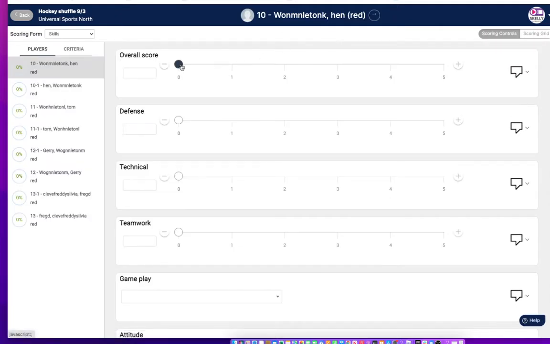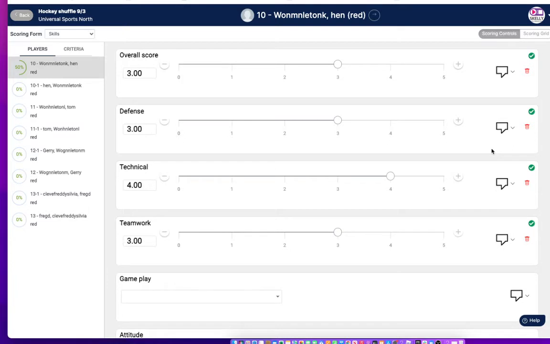So scoring in here is going to be really just moving this little slider over to put in that score on any of these different criteria. You can see that it's going to auto save. You see the green check mark, that means that this is saving. There is no submit after you put in the scores. These are going to auto save and then they'll sync back to the organization that you're evaluating your players within.